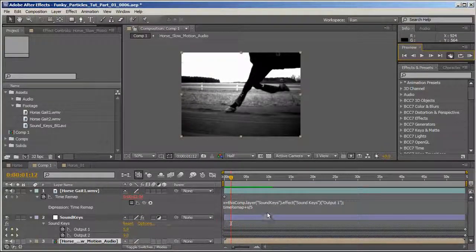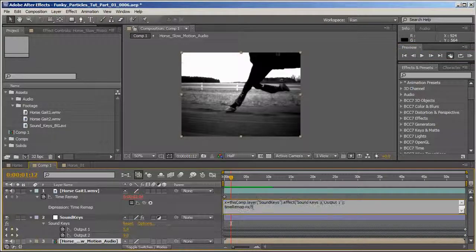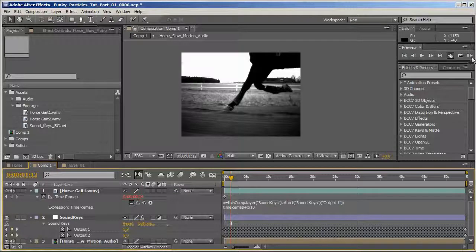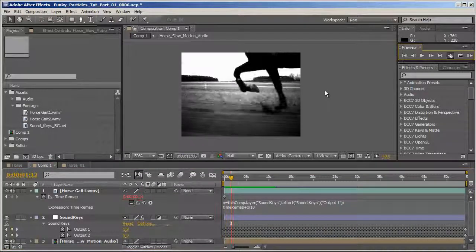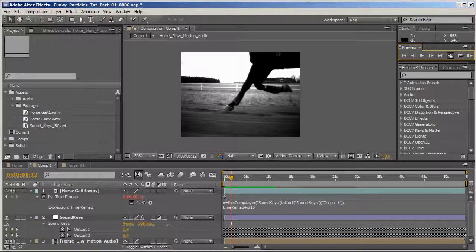Okay, that works better, but I think we can slow it down even more. Let's say divide it by 10. And let's have a preview. That looks much better. Okay, great.